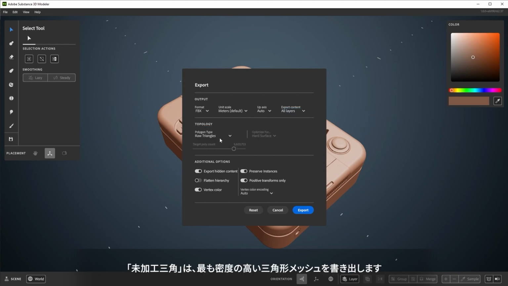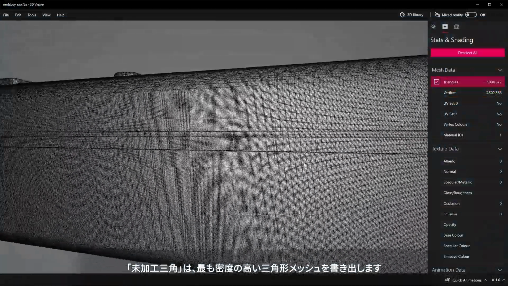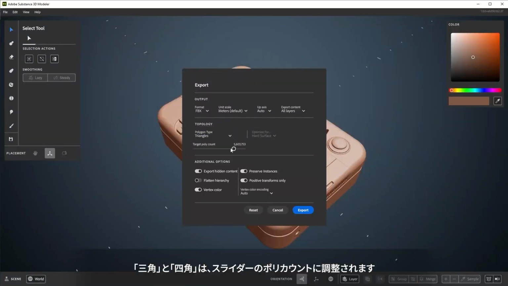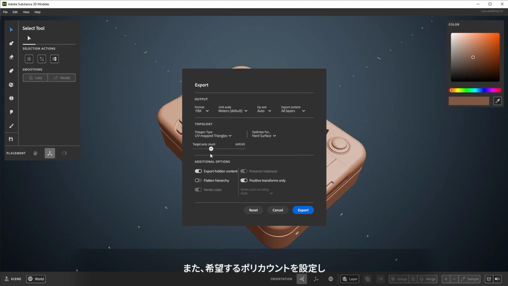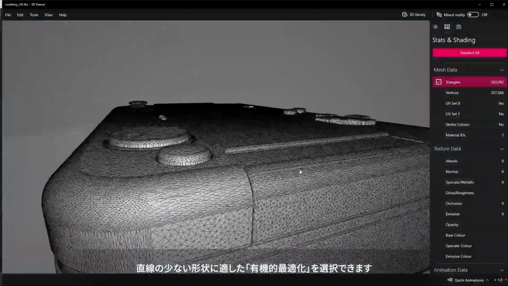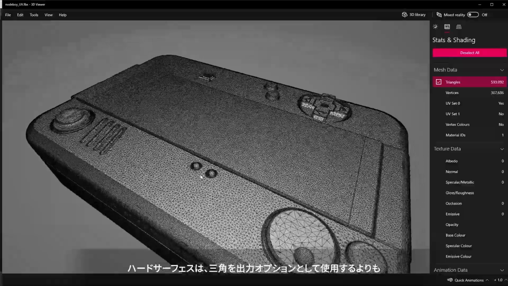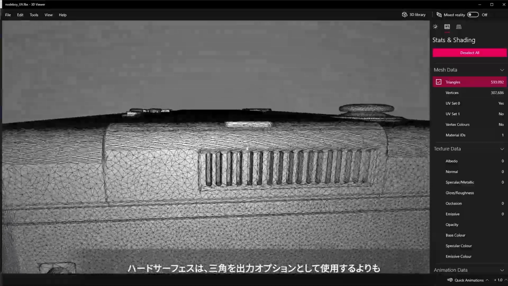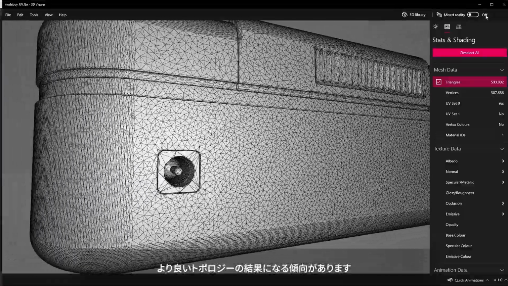Raw triangles will give you the densest possible triangle mesh, while triangles and quads will give you an attempted poly count on a slider. This last option will give you a remeshed output with auto UVs. You can also set a desired poly count and choose between optimizing for hard surface, which is better for flatter surfaces and sharper edges, or organic for less rigid shapes. The hard surface option tends to give better topology results than just using the triangles option as an output.